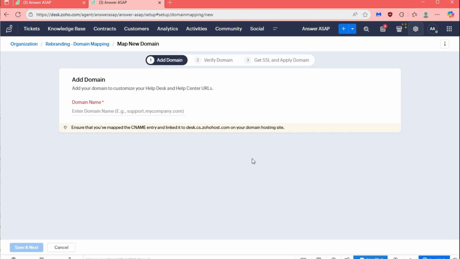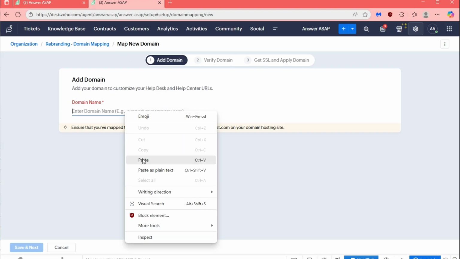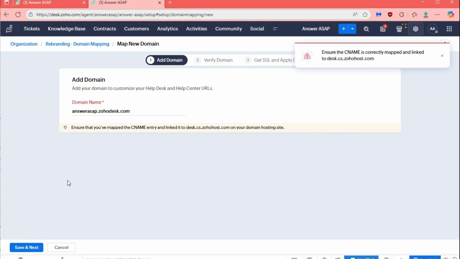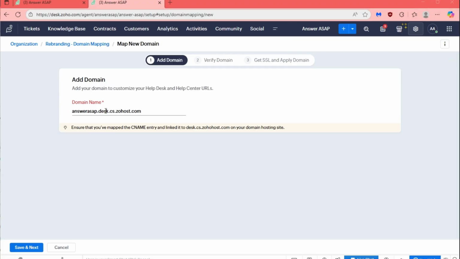Enter your desired domain name, and then you can copy it from your first tab and paste it here. Then click Save and Next. You've now successfully mapped your custom domain to your Zoho Desk Help Center. And that's how to map a custom domain to the Help Center in Zoho Desk.